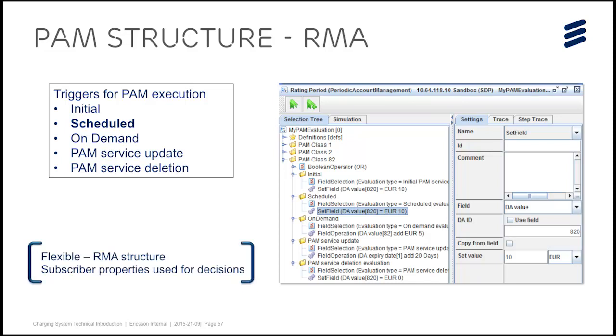Because an RMA structure is used, this method is quite flexible. Subscriber properties can be used in conditions to find the appropriate decision and apply actions. If you need different behaviour for different service classes, you can include conditions on the service class.